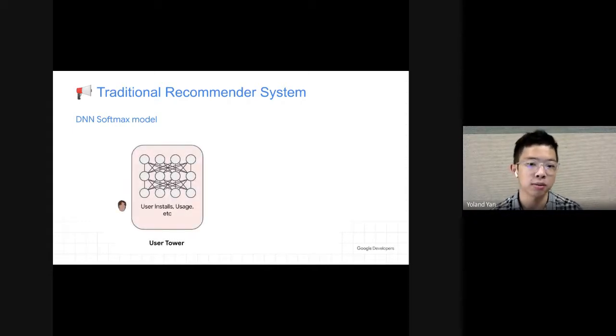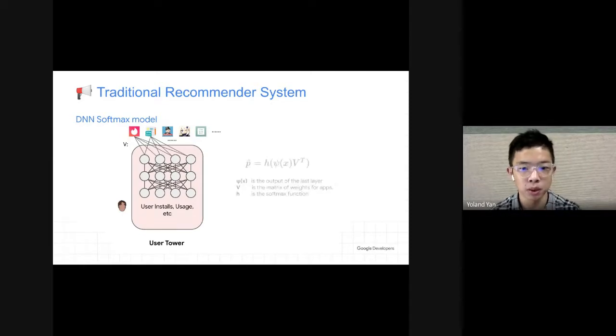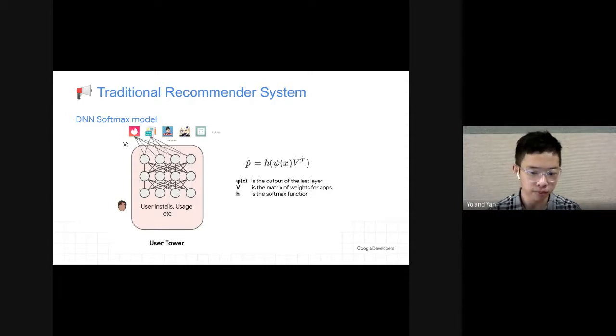Within the deep learning softmax model, what we can do is take the user's features and its embedding and create a user tower, a feed-forward neural network. And in the end, at the final layer, after the last layer of this model, what we can do is multiply it with the matrix of a set of weights for each single app and run it into the softmax function to create a representable score.